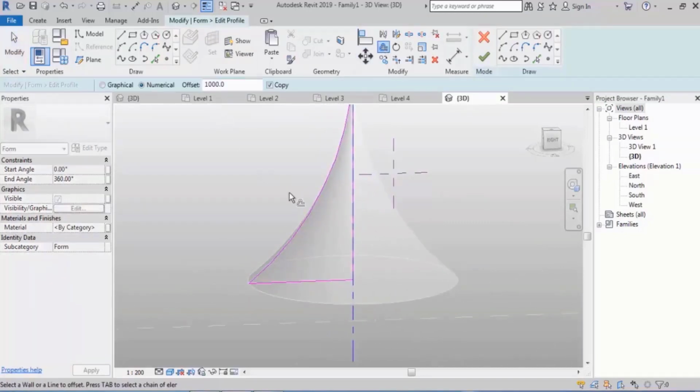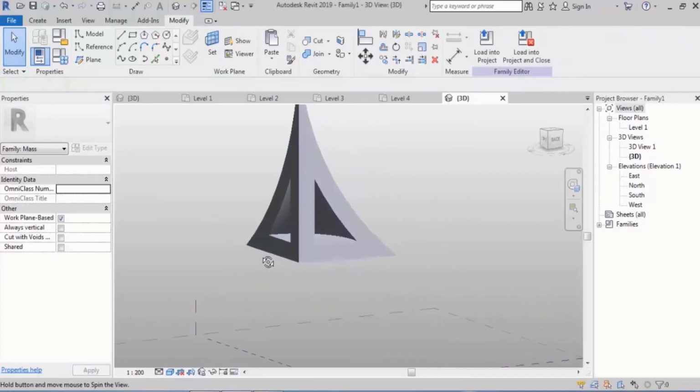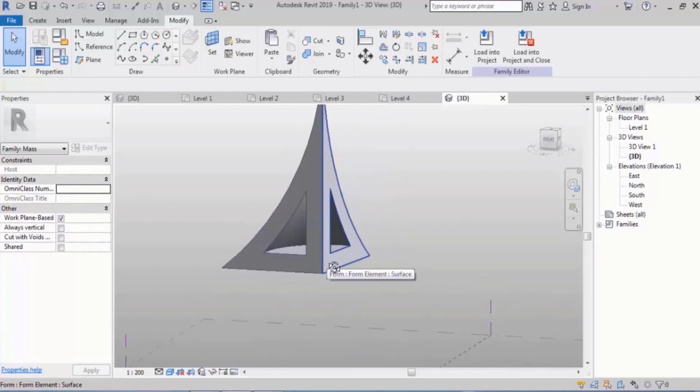Let me use offset. Would you agree? For example, 3 meters, tab, finish. You see that? Let me change the angle for you to see. This is how it looks like. You see that? We can have shapes and forms inside each other, but we couldn't have these in extrusion and blend.